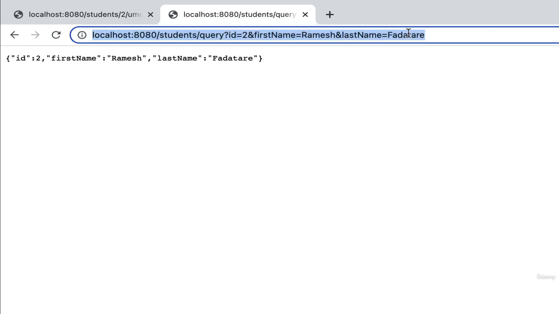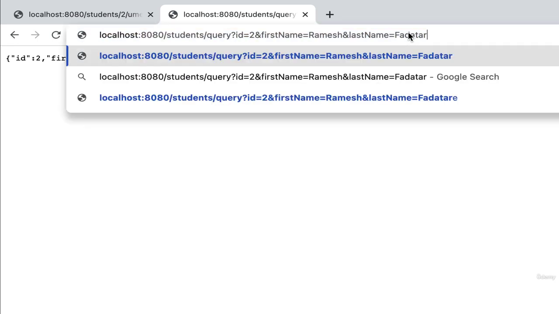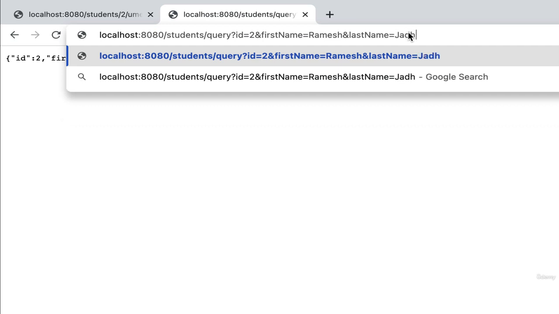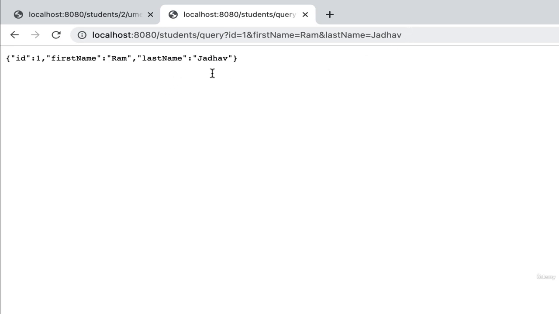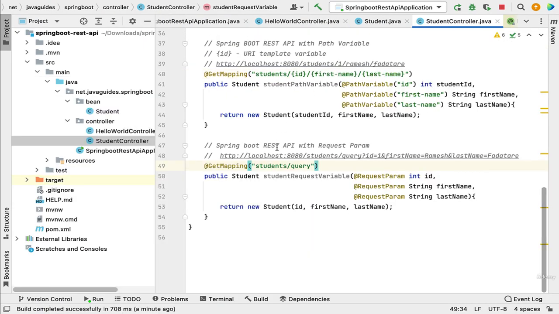If I change the query parameter values over here, for example lastName let's say Jadhav and firstName let's say Ram and id let's give 1 and hit enter, and there we go. In the response you can see the query parameter values are successfully updated. It means that the REST API that we have created to handle multiple query parameters in a request URL is working as expected. Alright, so this is how you write a Spring Boot REST API to handle query parameters in a request URL.